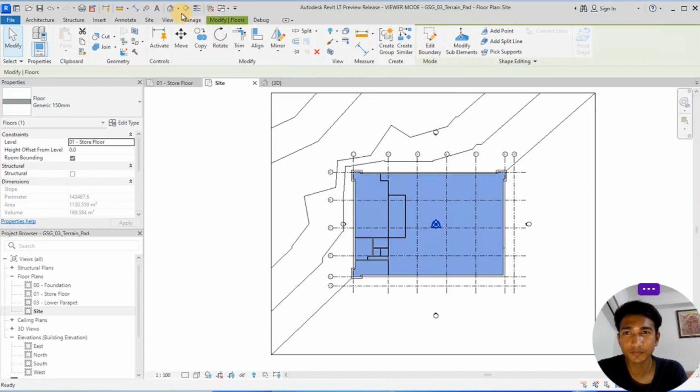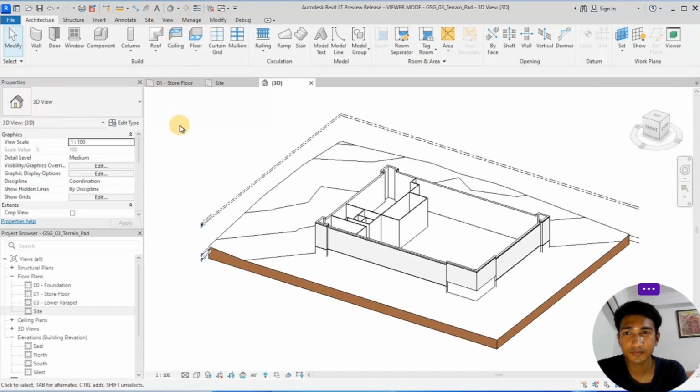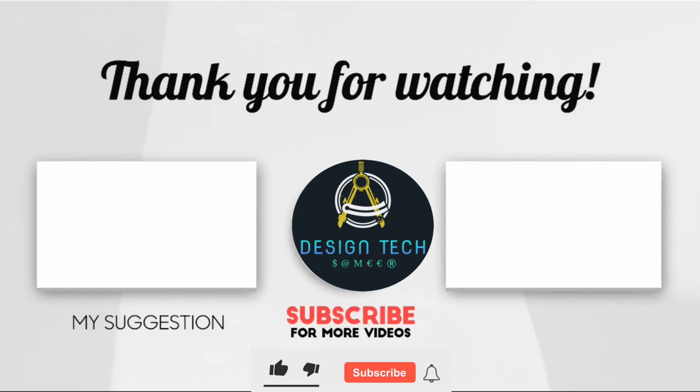The TopoSolid can be seen in a 3D view. Finally, on the View control bar, you can apply a shaded or realistic visual style to the view to get an idea of what the building will look like.